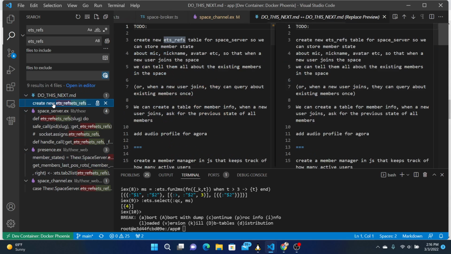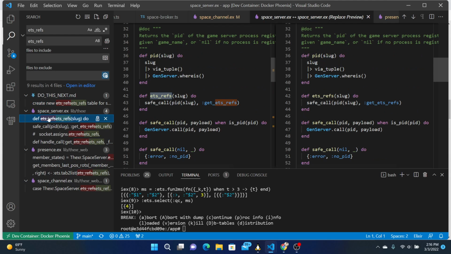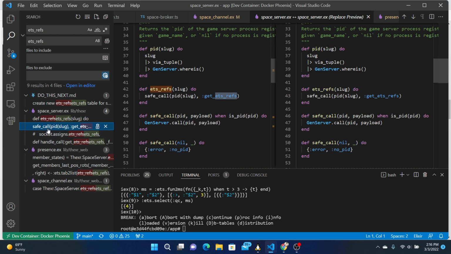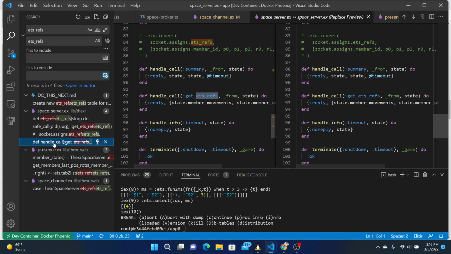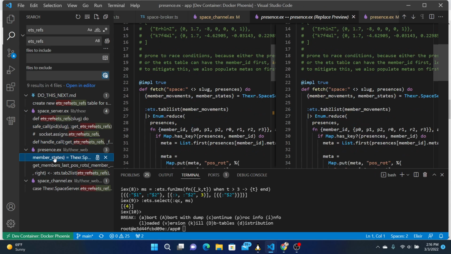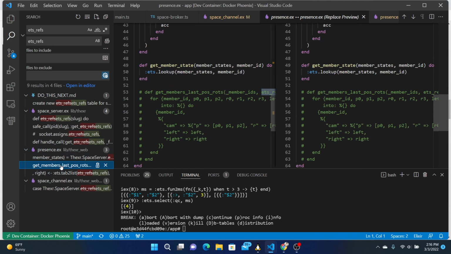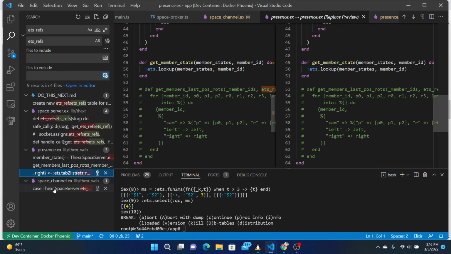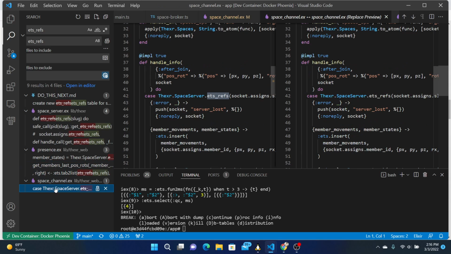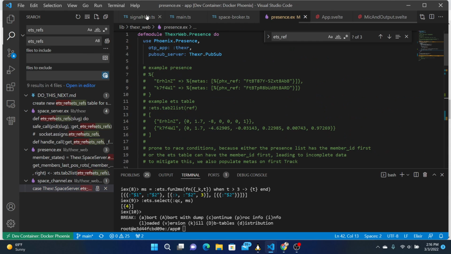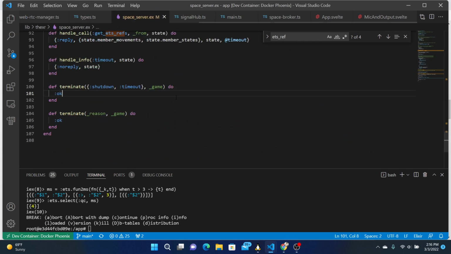Okay, so where else are we using it? The text here. Save call. Yeah, okay. Handle call. Okay. Presence. Okay, after that. Commented out stuff. Here in space channel. This is after join. Okay. I think we are all good on that.